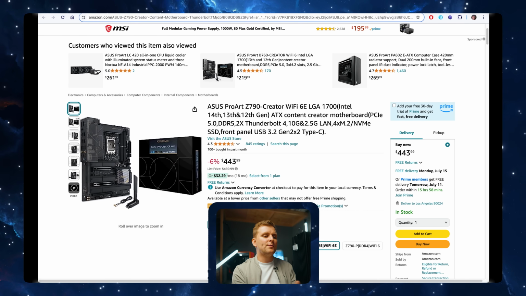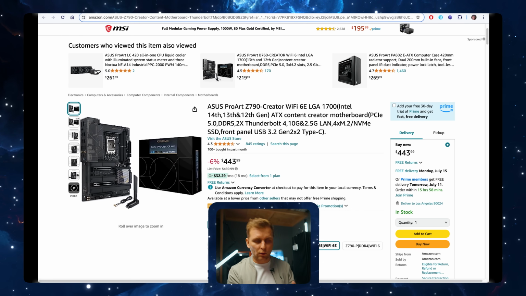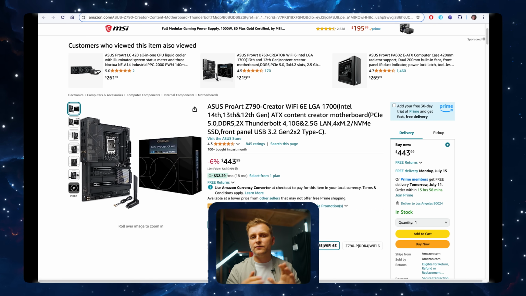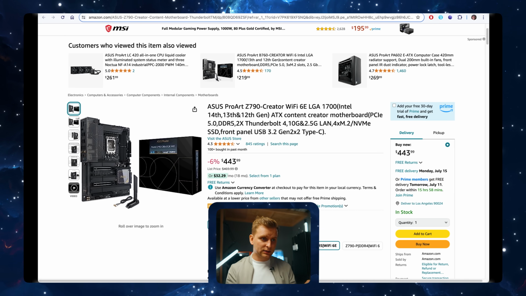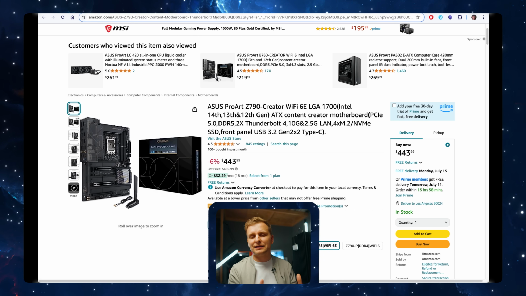So for the motherboard, as controversial as this is, I'd highly recommend the ProArt Z790 Creator WiFi motherboard. Now, you can go with any of the other ones out there, feel free, but there are some selling aspects of this that you can't deny just make this stand out.